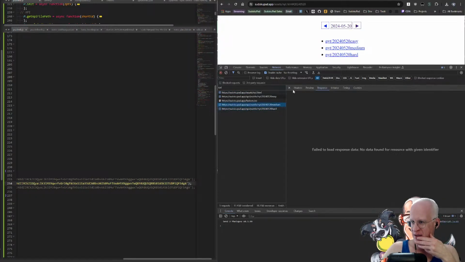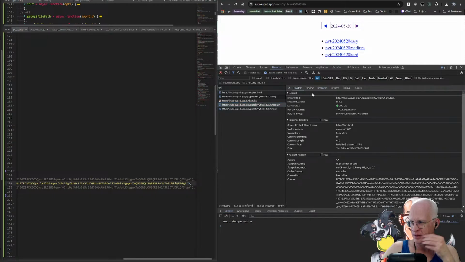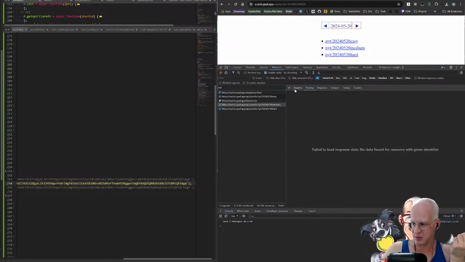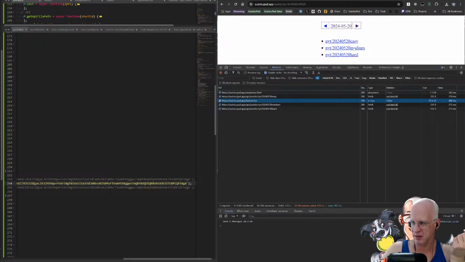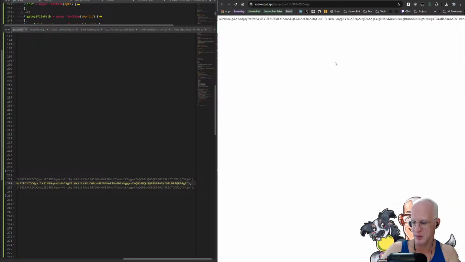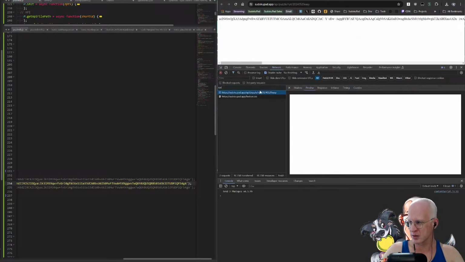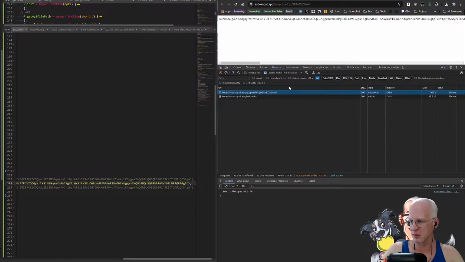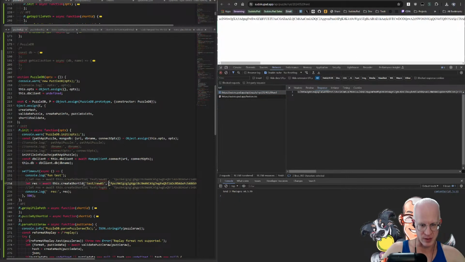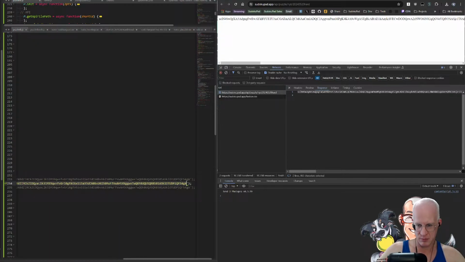Disable cache. Headers: 200 OK. But it says 239 and it says failed to load response data. Huh? That's so weird. Alright, if I open this in a new tab, can I get some information now? 902 bytes, and this one is 903 bytes. Okay, they're almost identical.